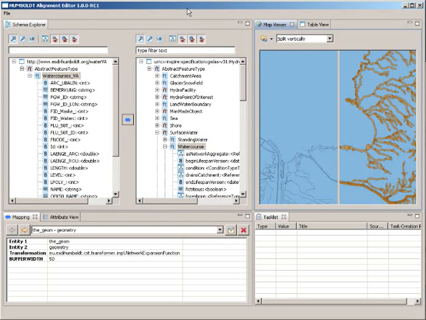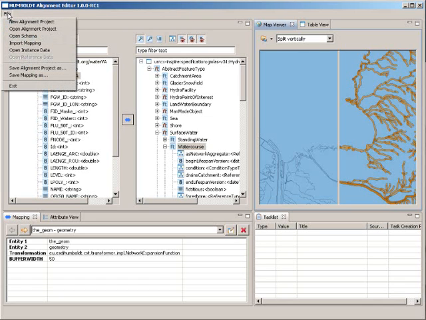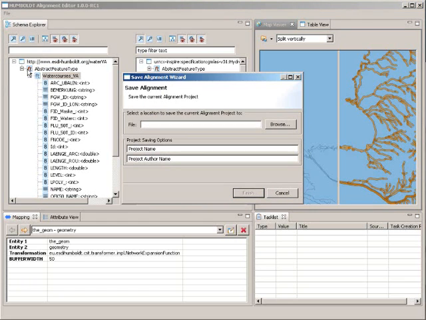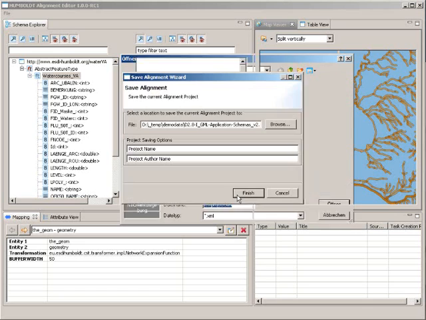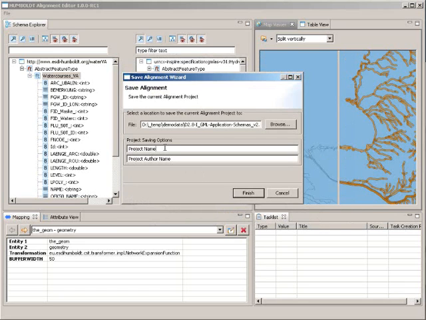After defining your mapping, it's time to save your result. Go to File and pick Save Alignment Project As. You can now browse for a file location, enter some project metadata like your project name and the author, and press Finish.